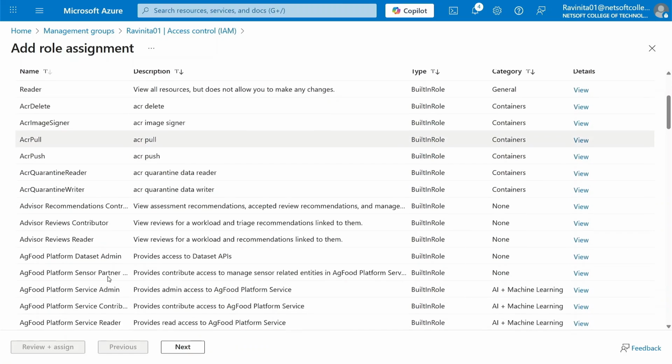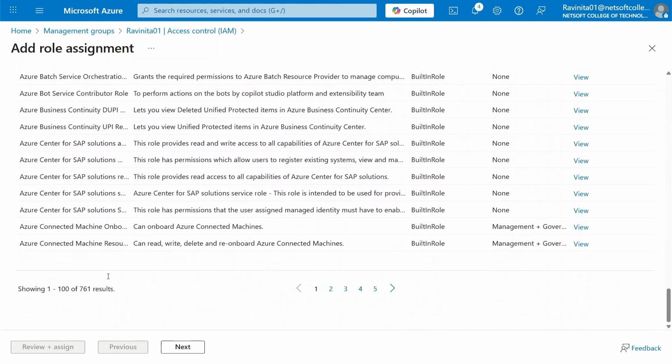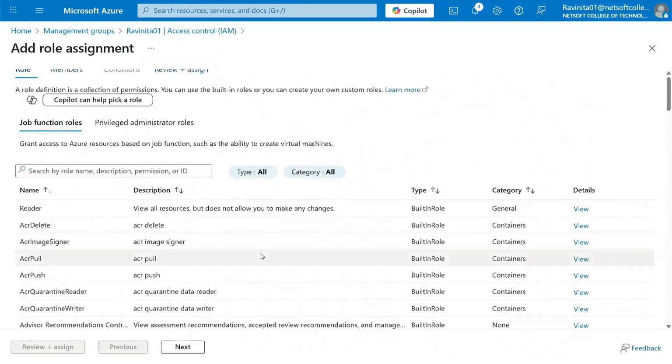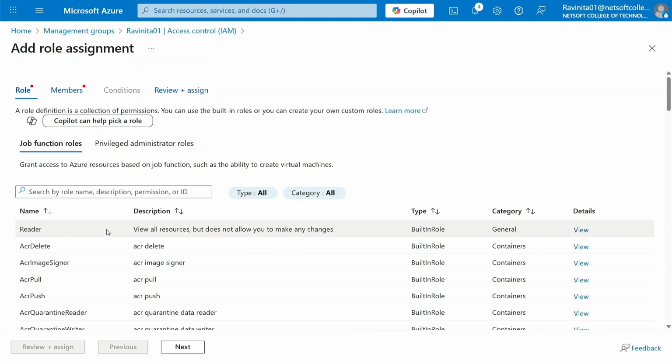As you can see, there are so many roles you can assign. This is just one page out of 761. So you can see how many roles are there, right? You pick and choose. Let's say I want to assign Reader to someone.